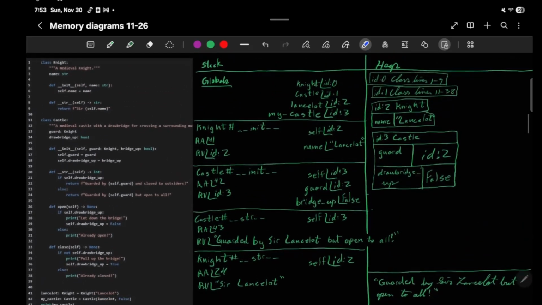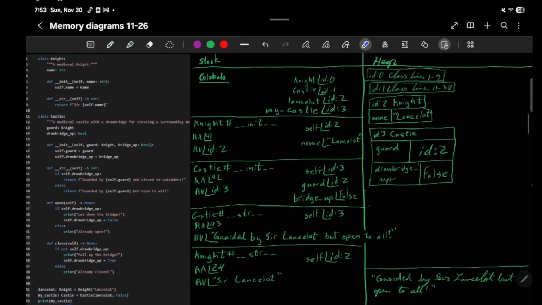What are we doing on line 44? Well, we're calling the close method on myCastle. Remember, this is how we call methods on objects. This is the syntax. It's the name of the object, and we have this dot, and then we have the name of the method. Luckily, the close method doesn't have any other arguments, so we're just looking at self here. Let's look. Yep, checks out. Self is the only argument. In this case, self is myCastle. So we're looking at ID3 as our argument for myCastle.